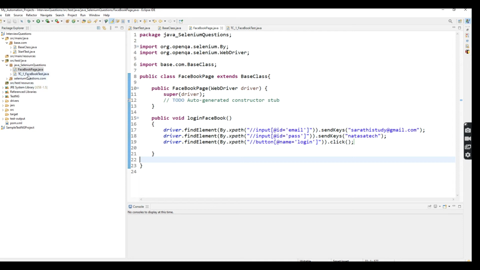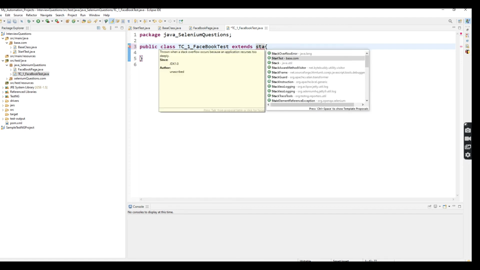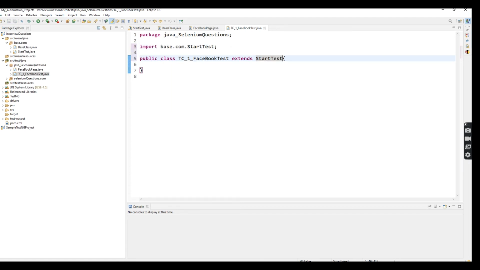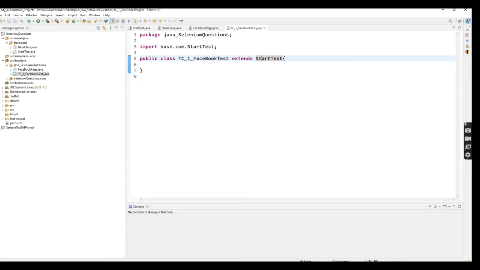Okay. So now, I already created one test case class file, which is the FacebookTest class file. Here I'm going to use extends, extends StartTest. Why are you going to extend StartTest? Because inside StartTest only you can see the System.setProperty, which is the Chrome driver setup we have done inside this StartTest class file, right? So that's the reason I'm extending StartTest.